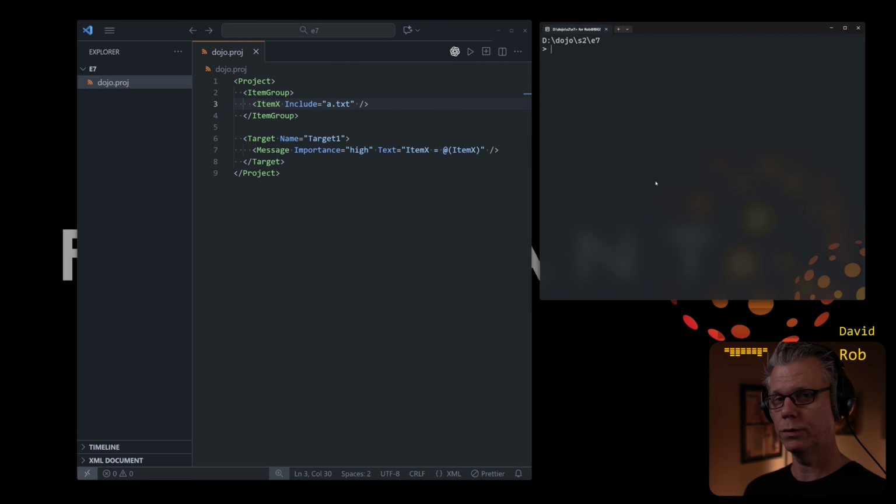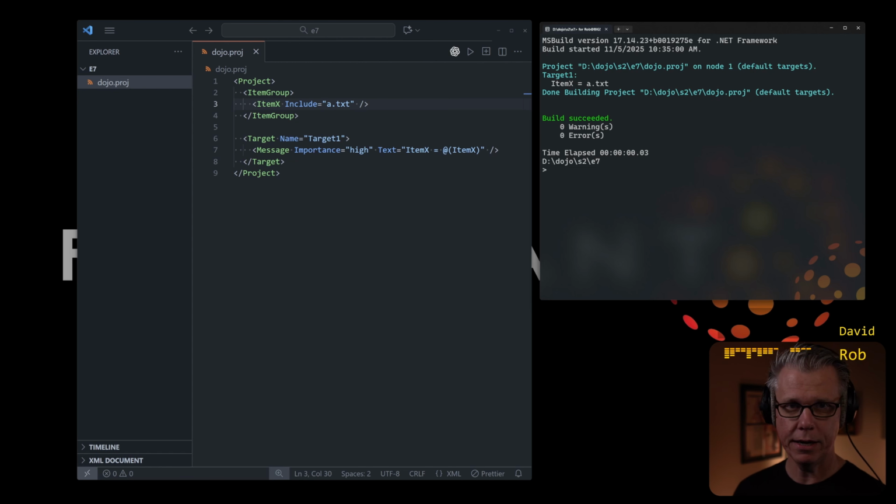We will have hopefully no errors if I typed everything correctly, and we will see it print out the list of items that we have, which in this case is 1. All right, so we run this. Item X equals a.text. Cool. Very basic, right? All right. Yep.